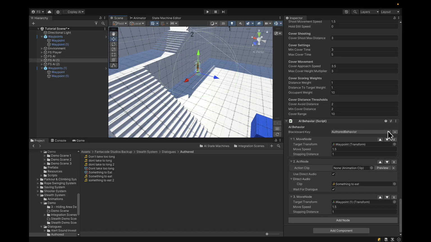So right now, this AI behavior is assigned to the authored behavior slot. You can change it to intro behavior or idle override behavior if you want. The intro behavior will be performed as soon as the AI is spawned. And the idle override behavior is used to override a normal idle state and make the AI do a different behavior. But for most cases, we'll be using the authored behavior slot.